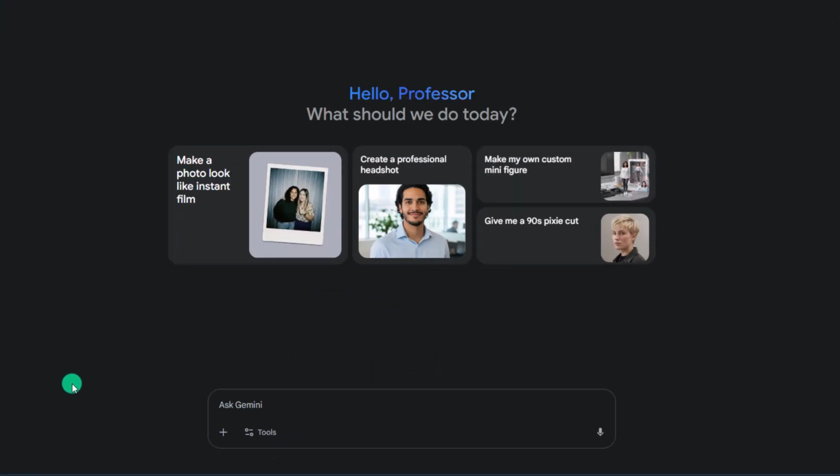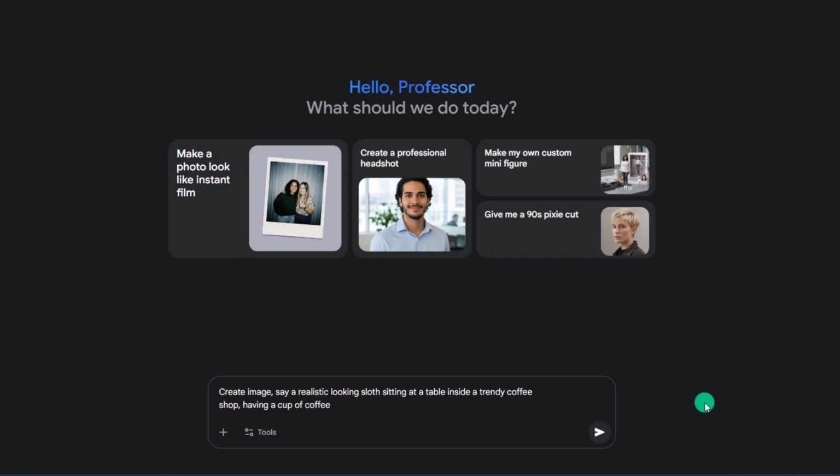For our first example, let's generate an image from a text prompt. Let's get creative and type in something like, create an image of a realistic-looking sloth sitting at a table inside of a trendy coffee shop having a cup of coffee. Next, let's click on the Submit button.